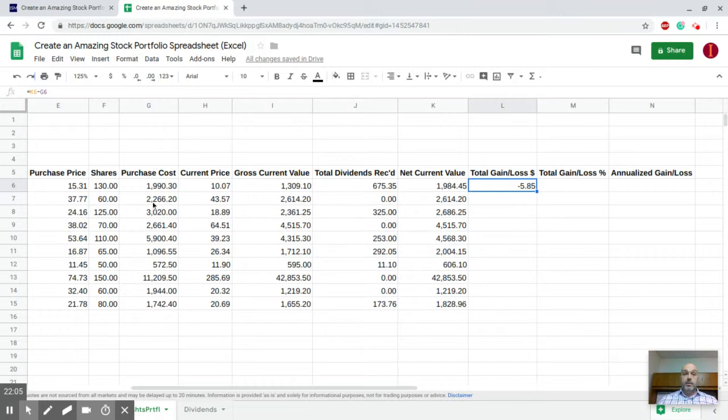In this case, we bought at $15.31 for this particular stock. It's gone down about 50% in value to $10.07, but we've received a decent amount of dividends since then, $675. So that's offset some of the loss in share value. Our total gain and loss then is $5.85, more or less. We broke even thanks to dividends in this case.